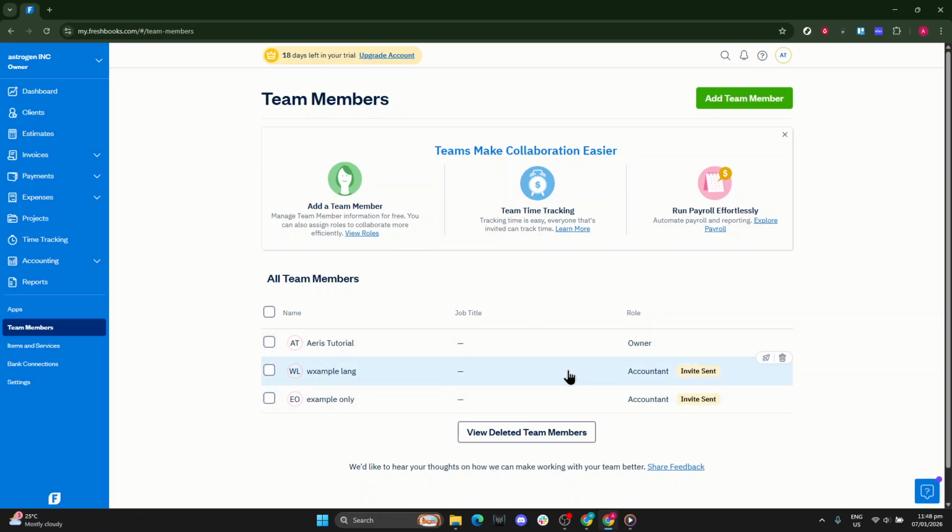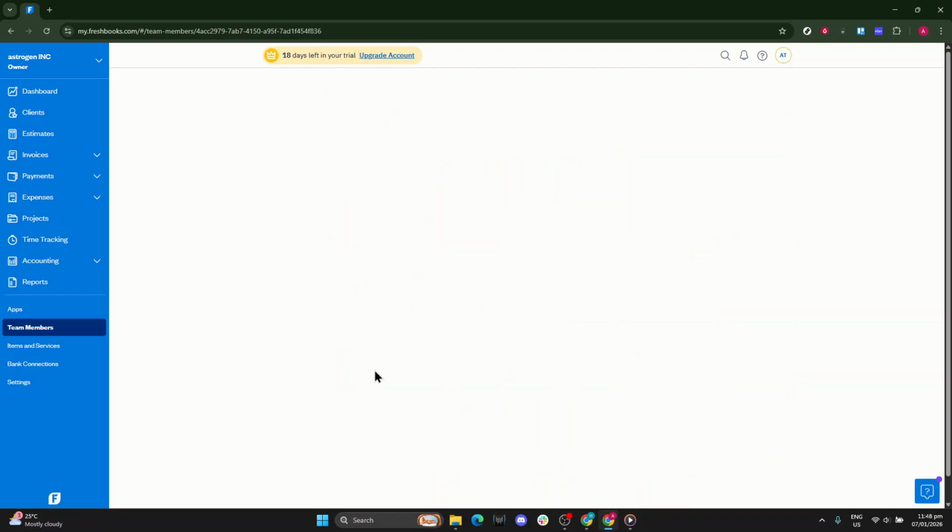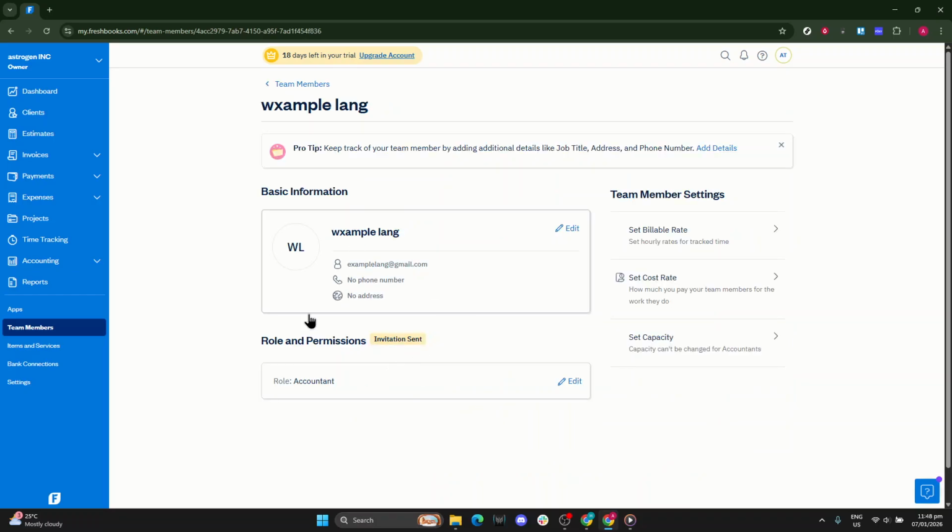Next, choose the specific team member whose access you want to adjust. Make sure you're selecting the correct person, especially if you have people with similar names. It's a good practice to pause for a moment and confirm you've got the right profile before making any changes, since role updates can impact what they can access immediately.